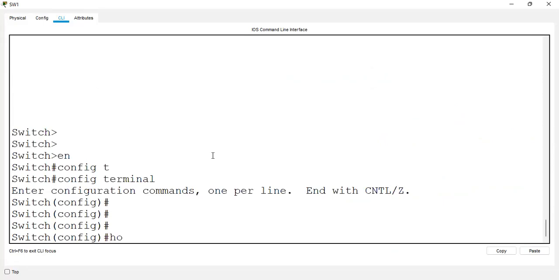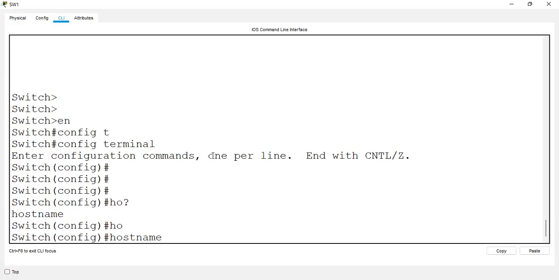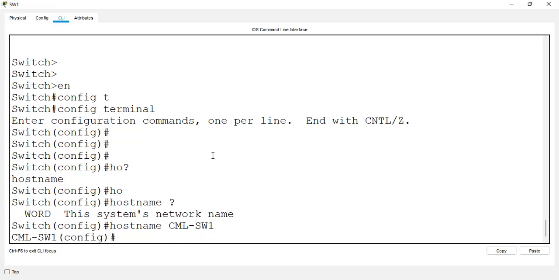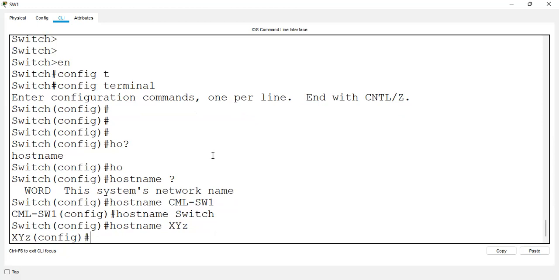If you put the question mark after HO, you'll see hostname. Either you can put hostname completely by typing, or use the tab key, or just HO. Then it will tell that this system is a network name. You need to put whatever name you would like to. Example, CML-SW1. Now you can see the switch name has changed. If you wanted to change the old name, again you need to change it to switch. Or you can put XYZ. Whatever name you prefer, you can put that. The host name is going to change.